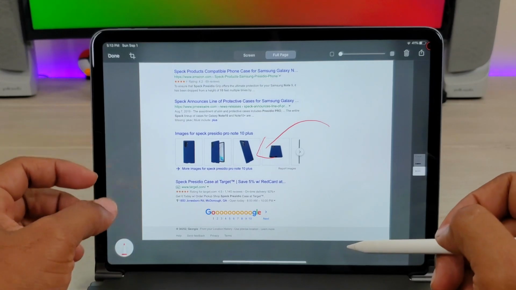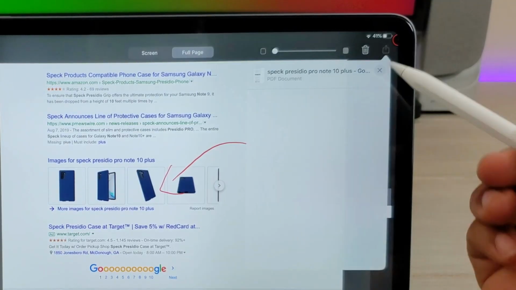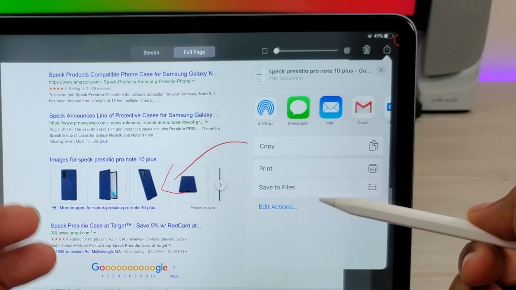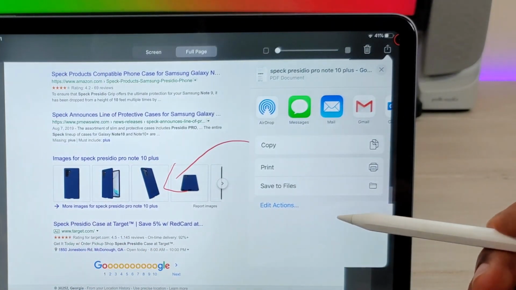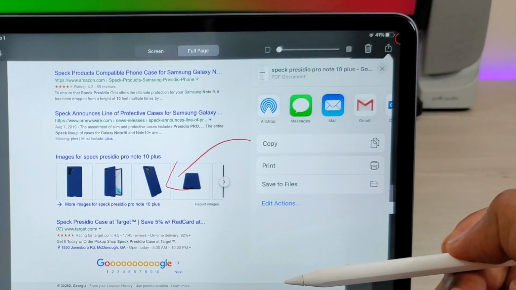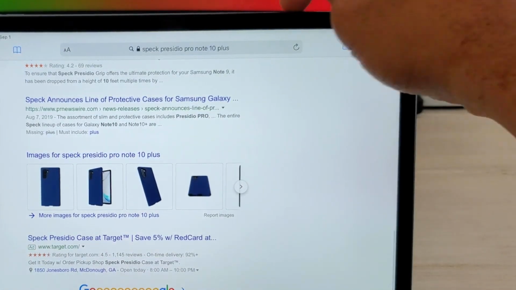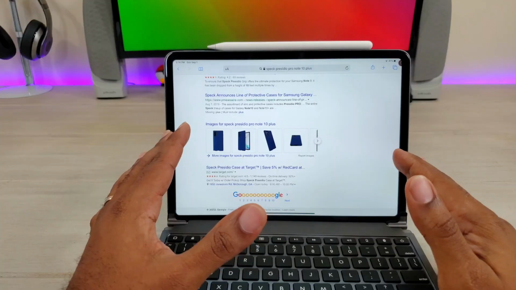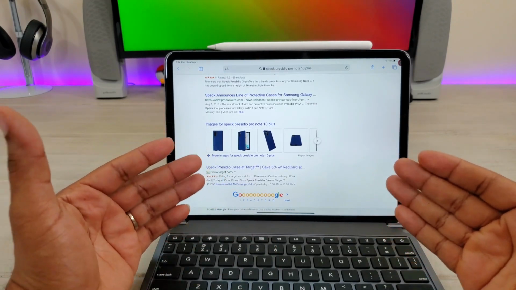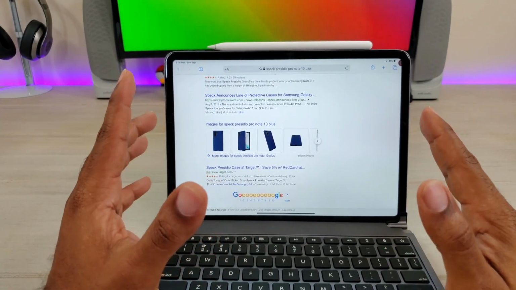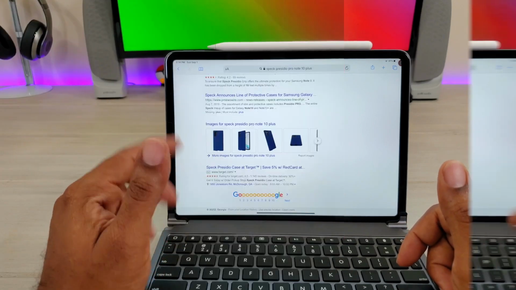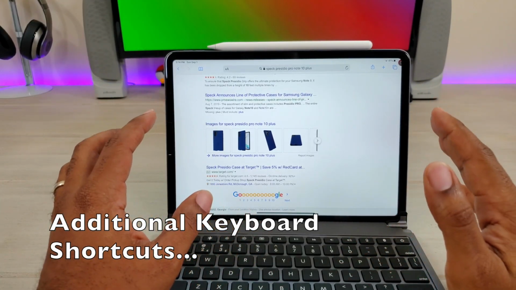And then I'm going to be able to save this, send this, copy this, print this, do whatever I need to do. It saves as a PDF document. I don't want this, delete that. But that just shows you the new full page markup and the many things that you'll be able to accomplish more productively with iPadOS. Next, we get more keyboard shortcuts, guys.